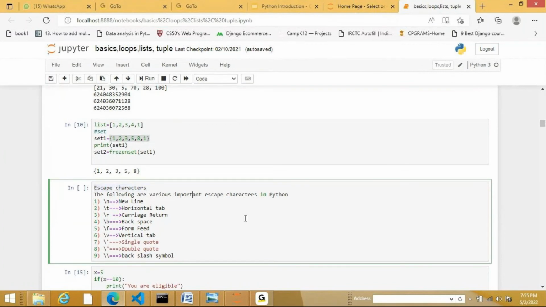Now you can see here escape characters. These are nothing but for strings. You can use them for formatting your data, right? Usually we will have a front end in your project, so you can decorate your data on the front end. For that, you can use these escape characters. Okay, so that is the thing.